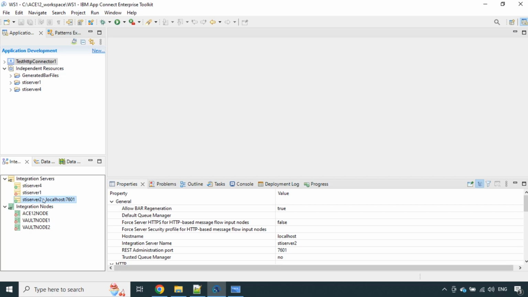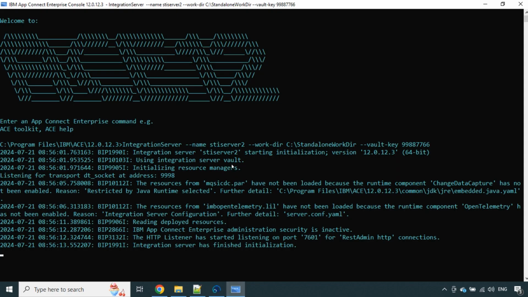Now let's check the console. Here you can see STI server 2. Its work directory is standalone work dir, and we provided vault key 99887766. Then it started. And this integration server currently using integration server vault. Now we will change this to external directory vault. First, we will stop this server.